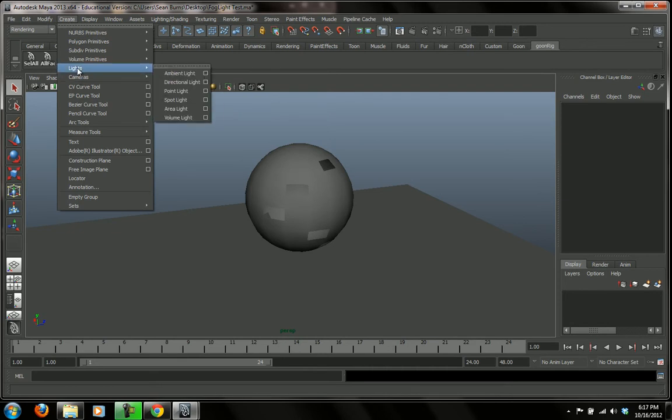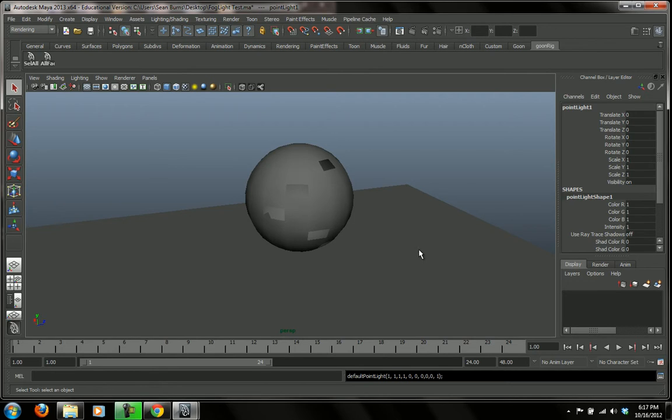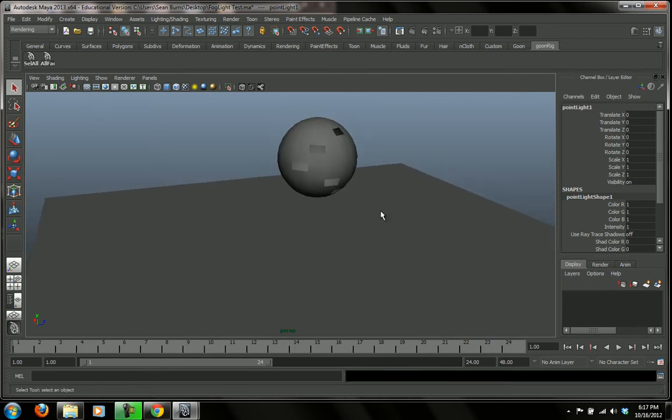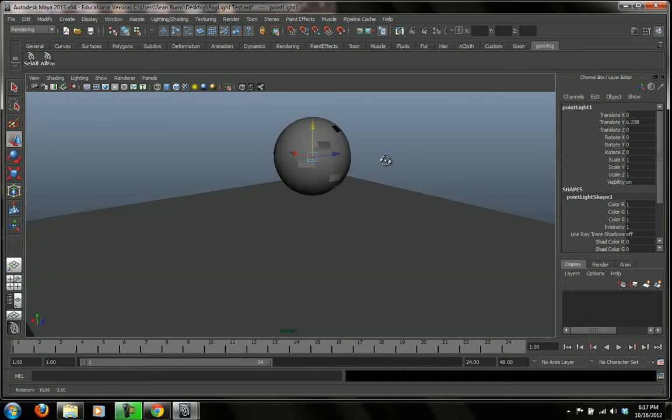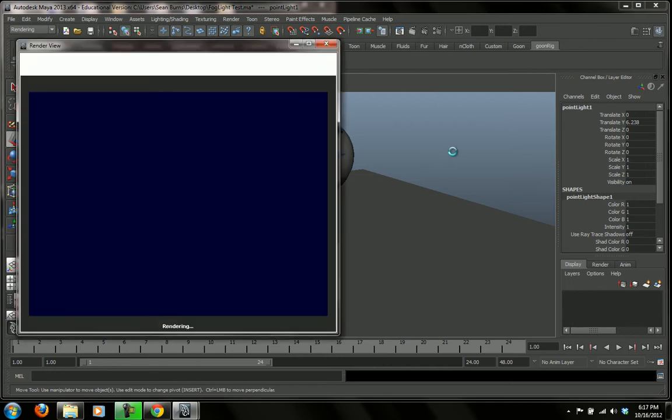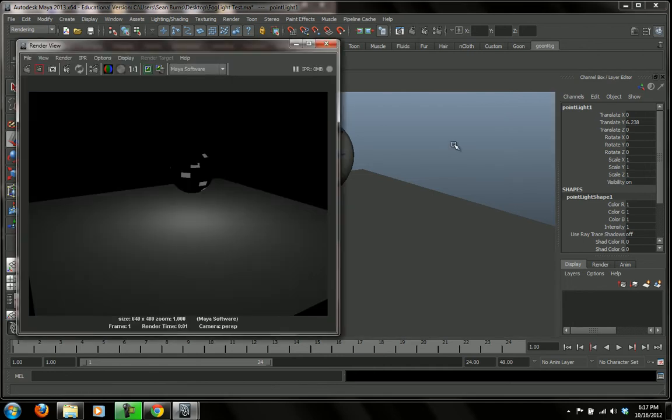I'm going to create a point light. I created a point light, and we can't see it because it's below the plane here. And here's our point light. I'm just going to bring it up inside of this sphere that I've got going on here. And if we were to do a quick render, you can see what's going on.